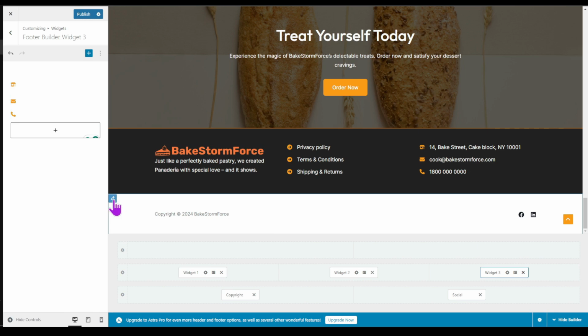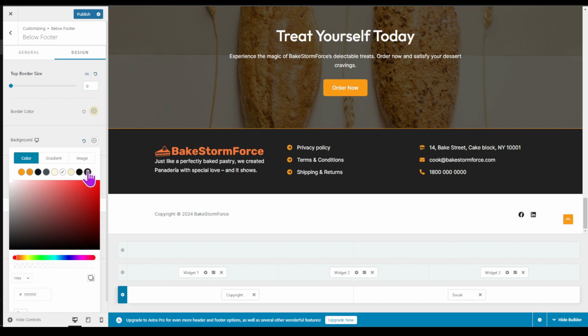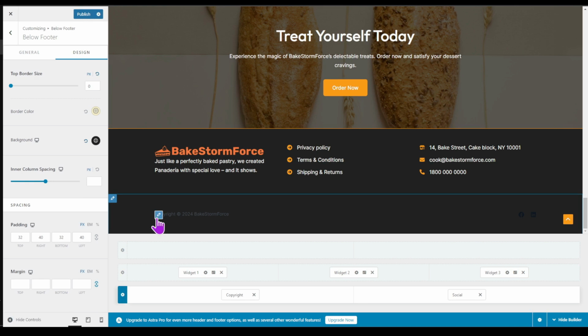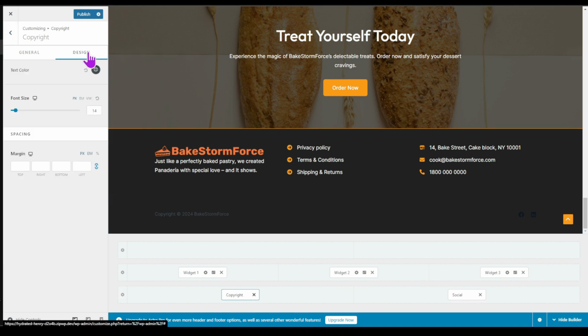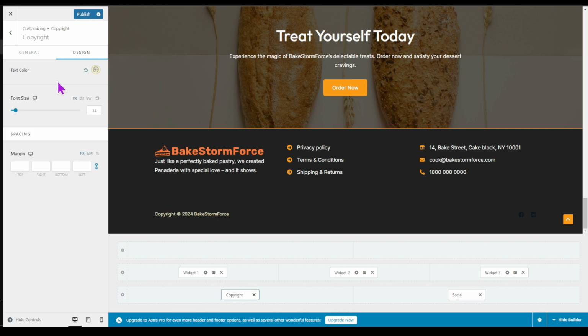Let's click on this pencil icon, and we go to design. Let's remove this border of 1 pixel, and for the background we are again going to change it to a darker color. And now for this copyright information, let's click on this pencil icon, or we can click on this copyright widget here, and then go to design, and this time we can change the color to maybe this little yellow shade, and let's reduce the font size a bit, maybe 12 pixel.